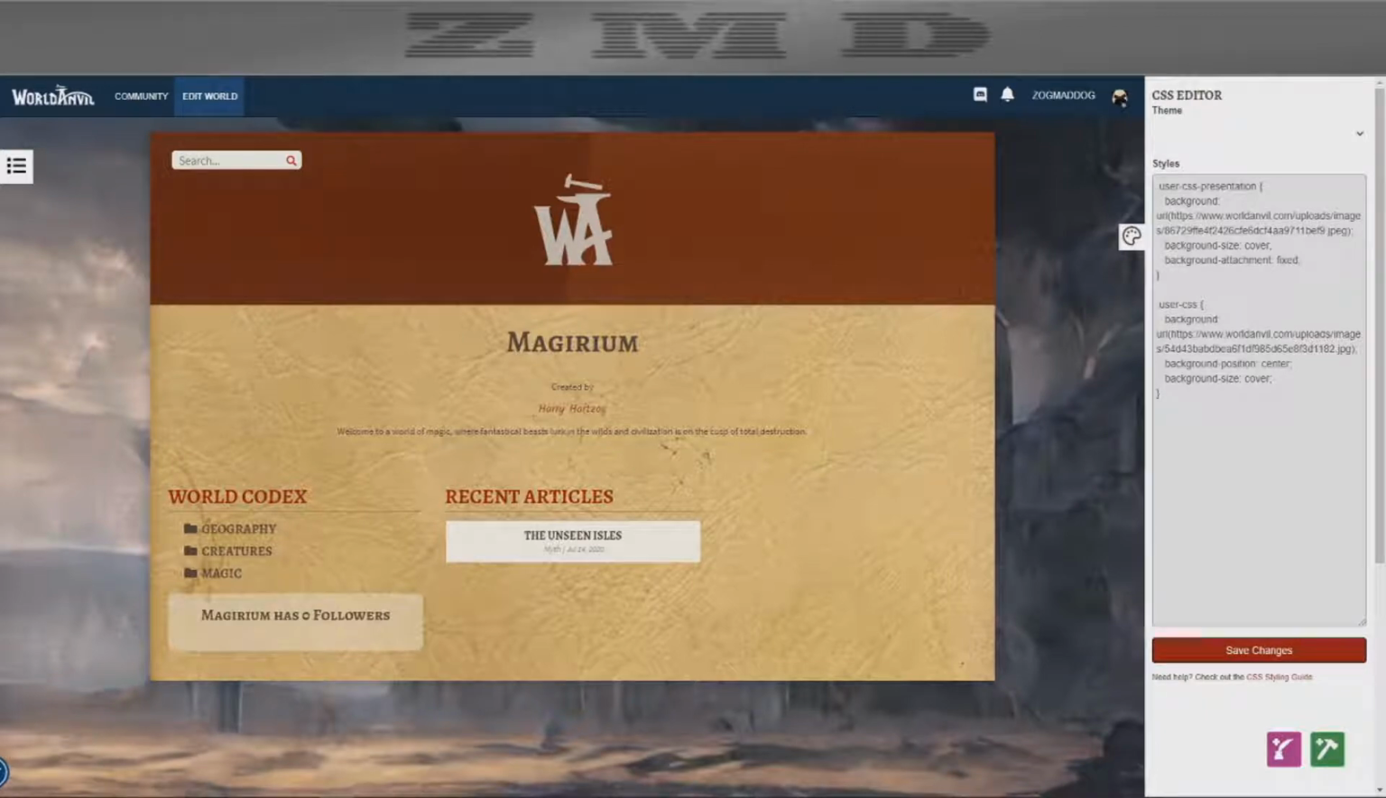Today, I'm going to teach you one way of introducing a new font. First, we need to find a font that we can use in our world. I'm just looking for a font for the title, so it should be something that's bold and sticks out.